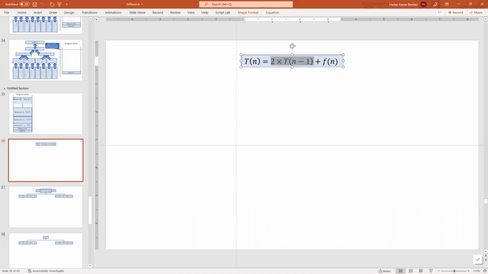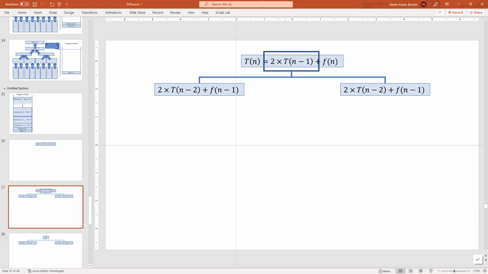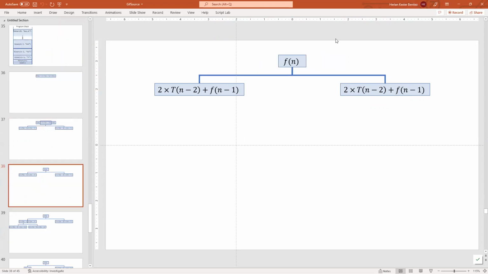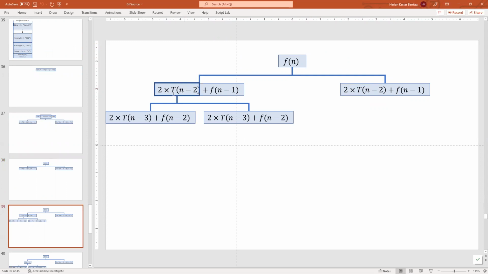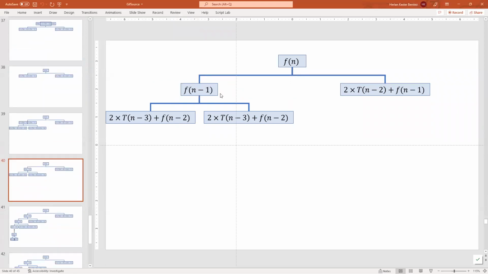So we can expand this term in the middle. The 2 times t of n-1 becomes two instances of t of n-2 plus f of n-1 each. And since we placed this term down below, we remove it from above, so what remains at the top is f of n. Similarly, in the next step, I can expand this t of n-2 term into 2 instances of t of n-3, and its f term is f of n-2 now. And so on and so forth.